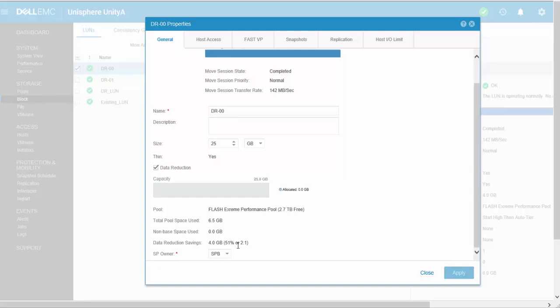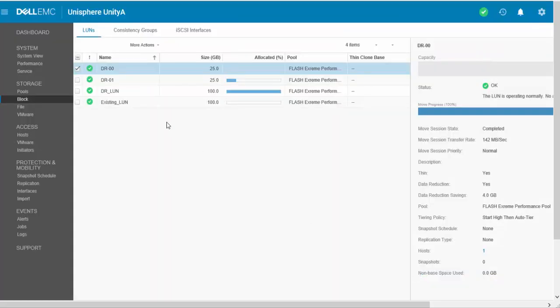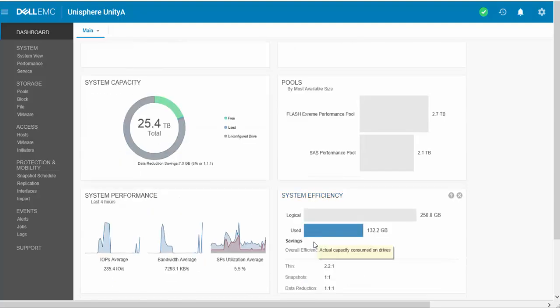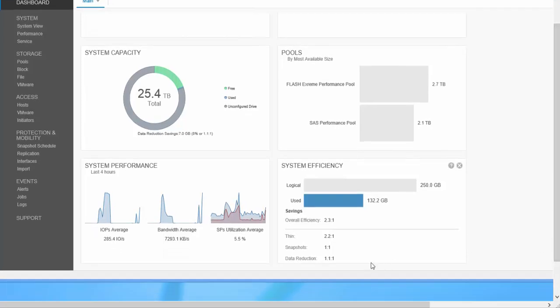In this case, I'm displaying the LUN properties, and that's where you can view that particular information. Back to the dashboard, we'll see if we had any changes here. Of course, in the storage efficiency view block, you see that I do have some reduction savings as well. And it even breaks it down into thin and snapshot resources and data reduction. However, that's going to be a conglomeration of all this, so the total overall efficiency savings is a combination of all those.